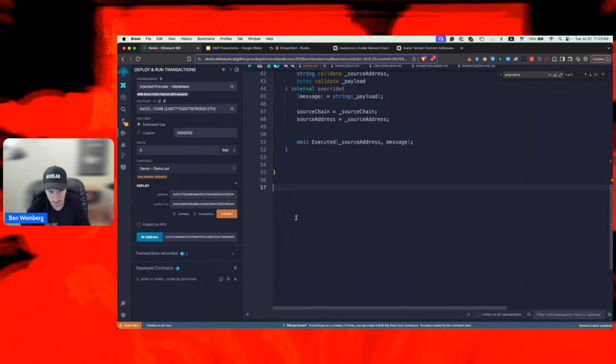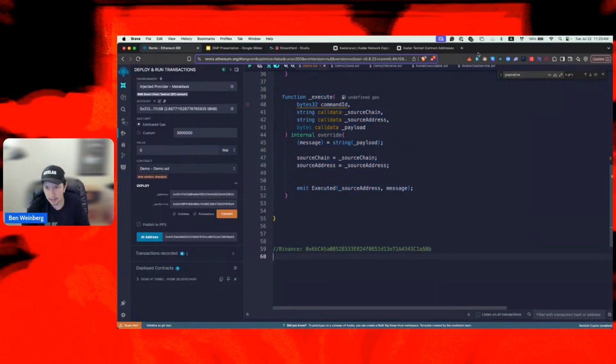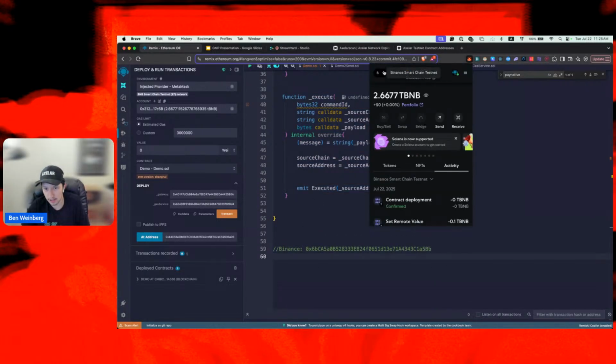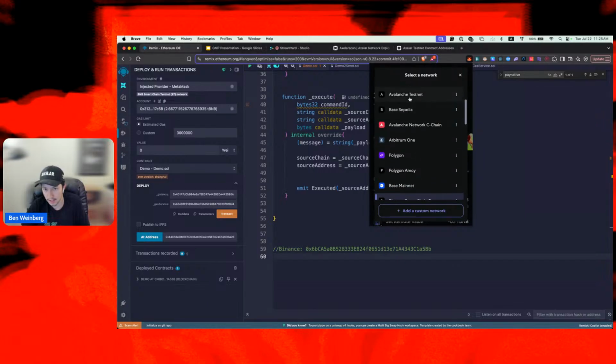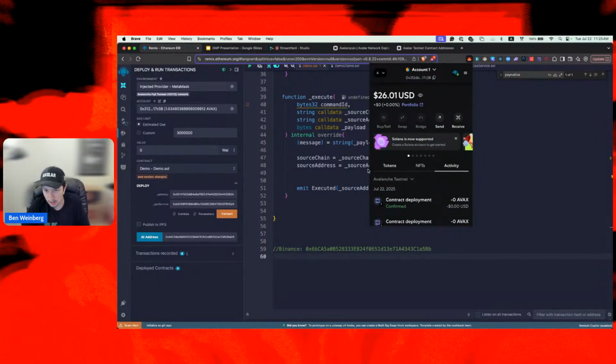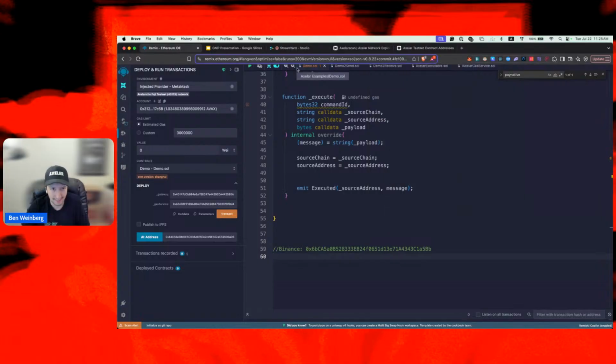I'm just gonna log it right here for myself. Binance instance of this entire contract. And now let's do it again on Avalanche. So we'll have 2 instances of this contract. Where is Avalanche? Right here. If I can afford it, I hope.